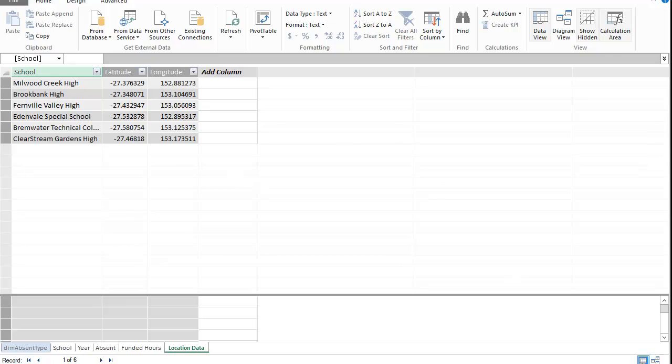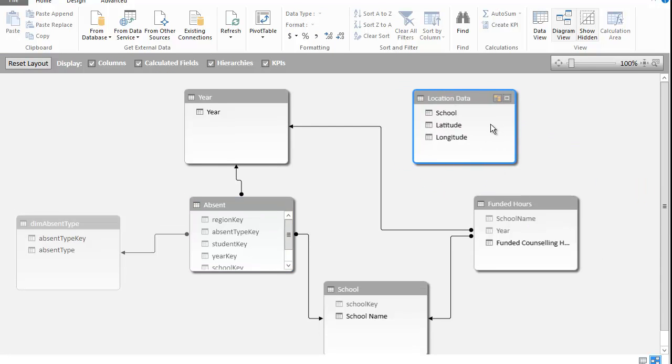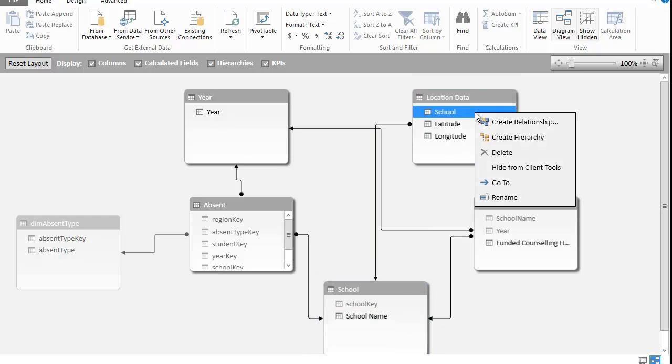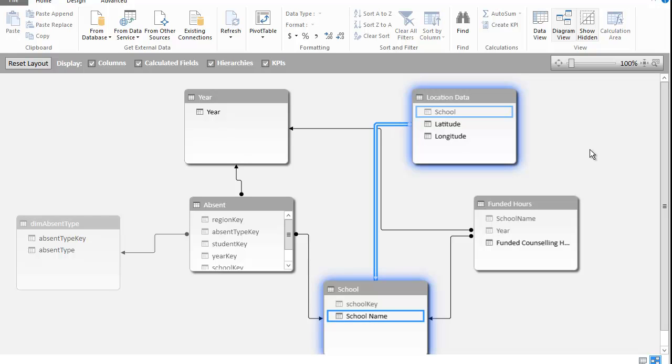Now if you recall the previous presentation on Power Pivot, you'll remember that because this is a separate data source now, I need to go to my diagram view, and for location data I'm going to click on School and connect that up to the school one there, and I can right click and say Hide from Client Tools. We don't need to show school within there because we already have that there, and this is now connected into the model.